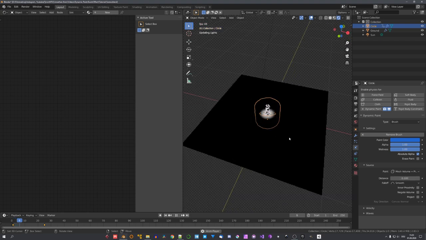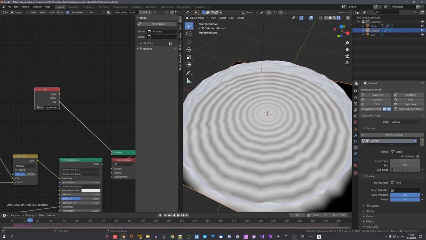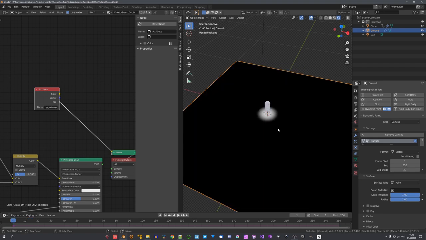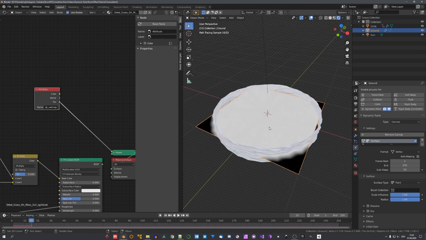And if we now play this animation, you can see that we get the spans. This is because we'll need to up the substeps value. The highest one is 20, so let's choose this. This means that basically our simulation is simulated with 20 frames for one frame, so it is more accurate. Now you can see that everything works fine.